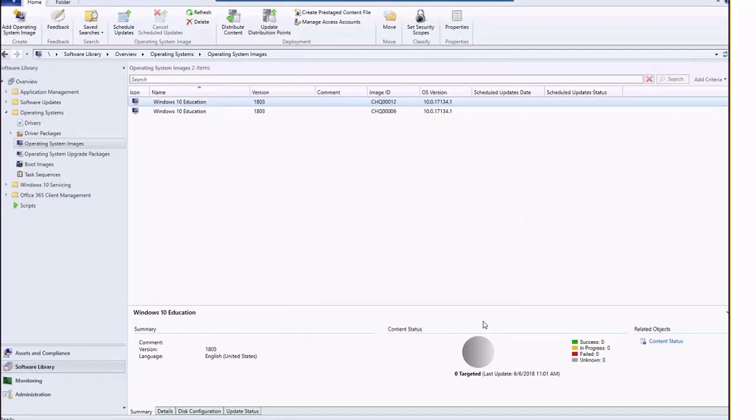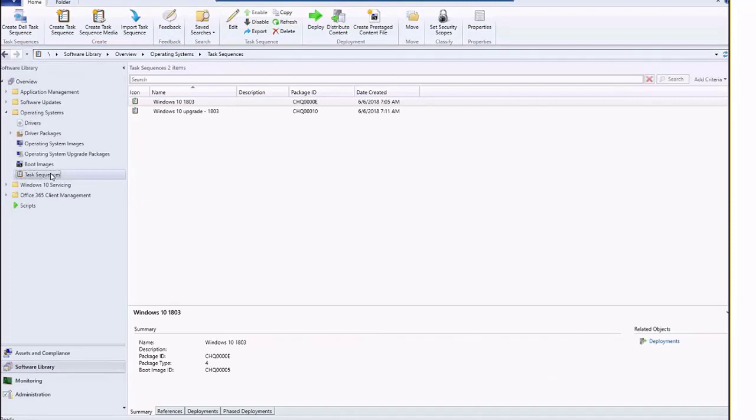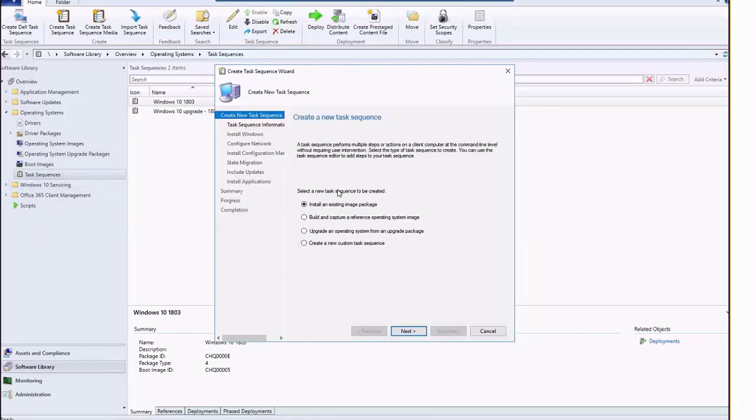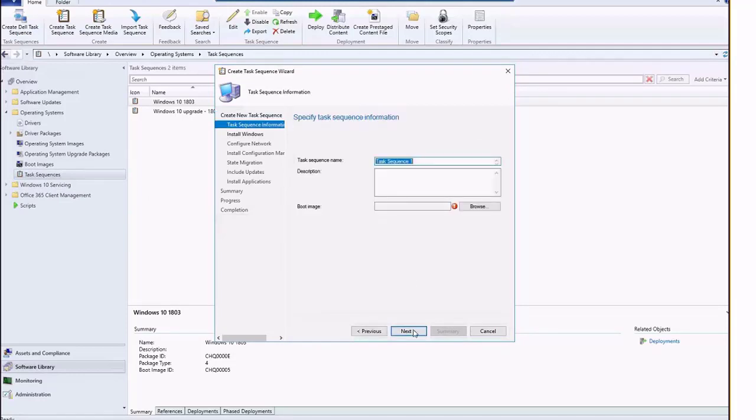And once the content's distributed, now this is available to use for putting in a task sequence. So if you're not used to SCCM, but maybe you've used MDT, then you've heard of a task sequence before. But I'm going to walk you through what it looks like to create one from scratch. I've created a couple, obviously. We're going to create a task sequence and install an existing image package. And I'm just going to say Windows 10.